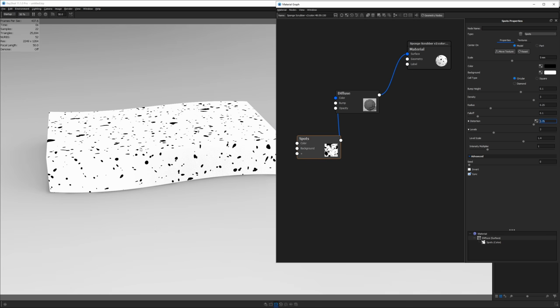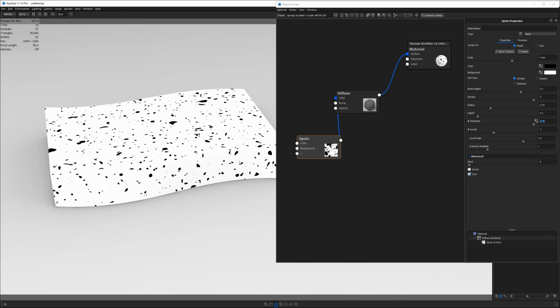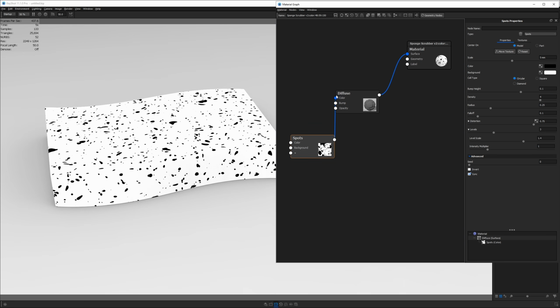If you go too high, it starts to look a little bit stretchy or stretched, I guess. I also want a little bit more here, so let's try a density of 4. I think that's looking pretty good. Now what I wanna do is plug this into our displace.